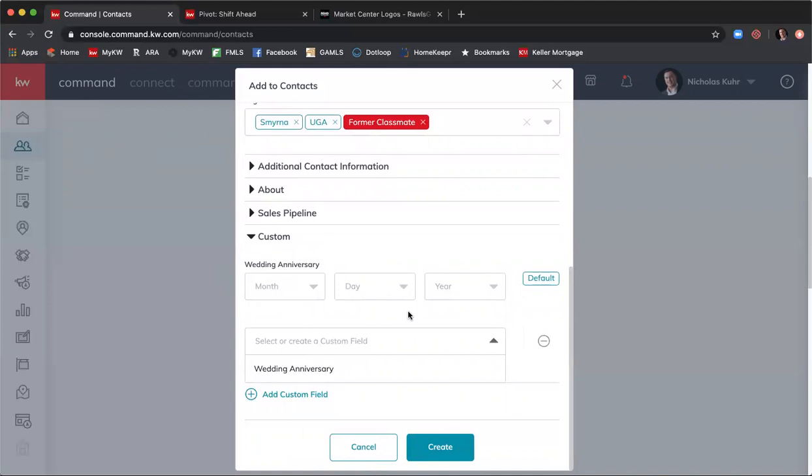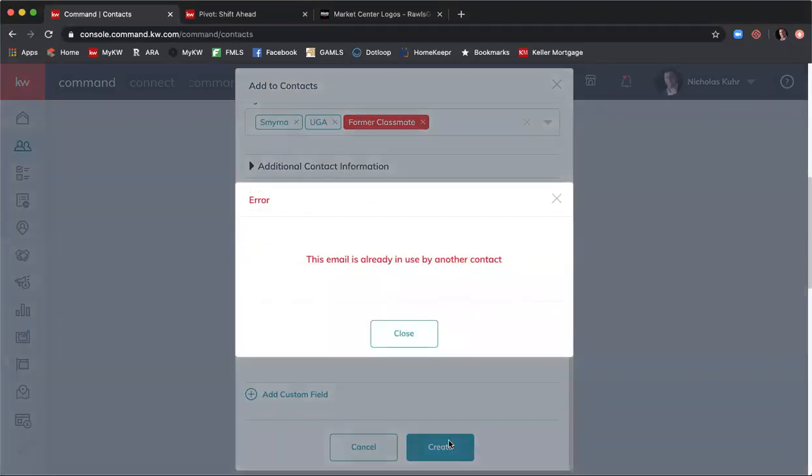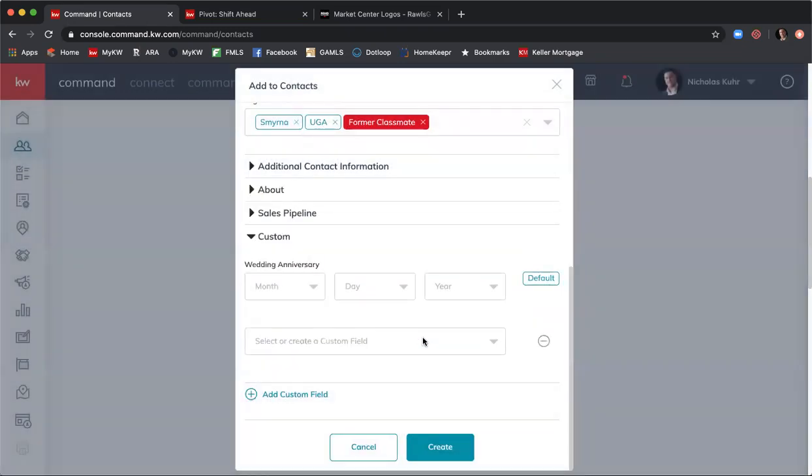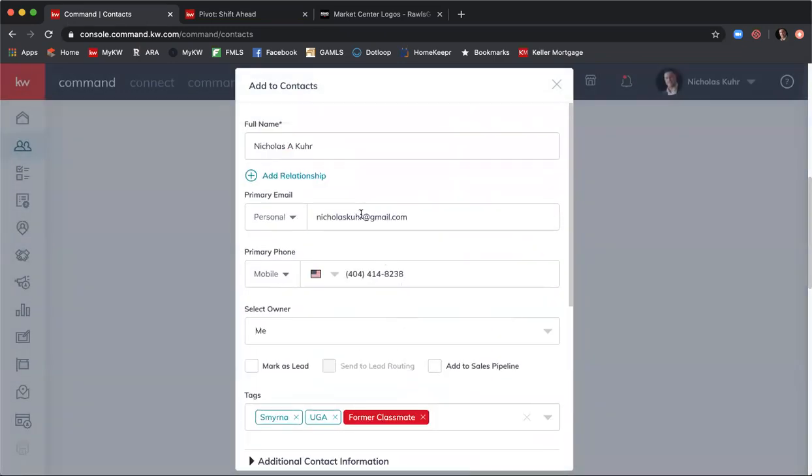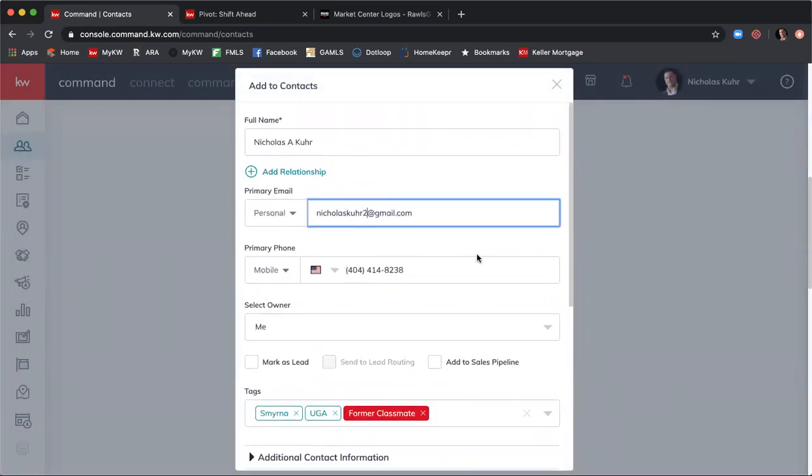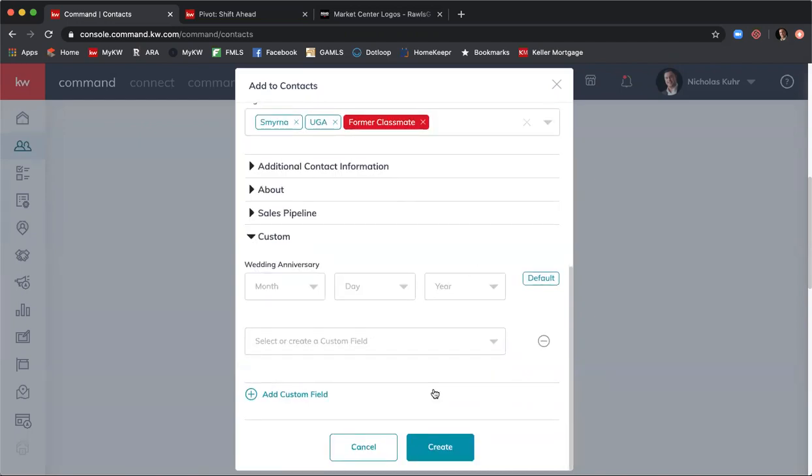Now, I'm not going to fill in the wedding anniversary because I'm not married for this contact, so it doesn't matter. And then once you're good to go, just click create. This email is in use by another contact. So let me just come over here and change this. So that's a good point that it points out.